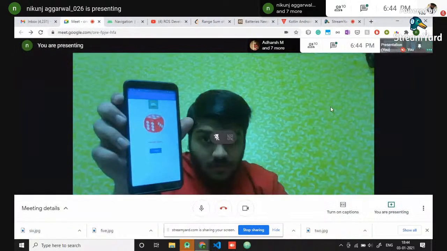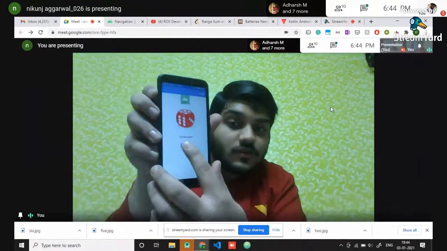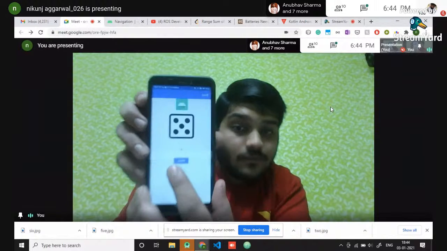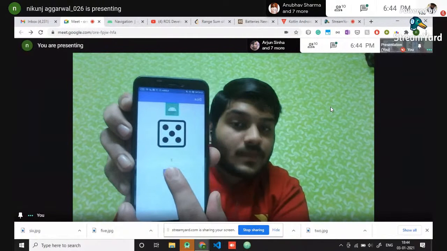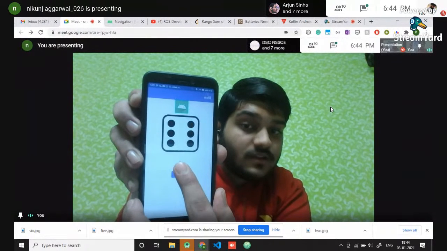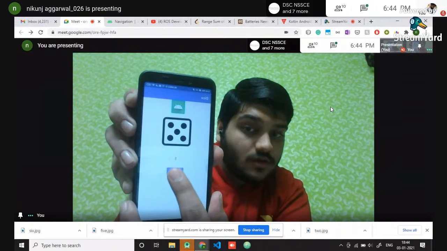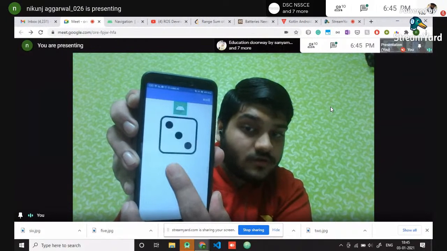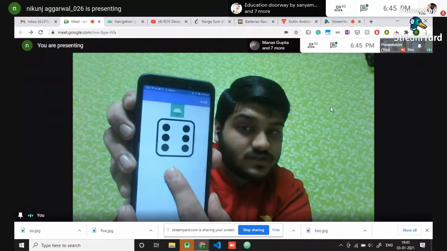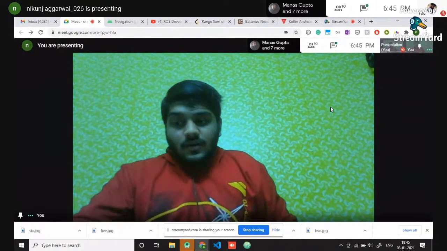Let me keep it. Yeah, this. So if I click on roll, I will get 5, and for 5, I am getting the image of 5. You can see that the image is changing after getting the random number. Like I am clicking on roll, and as the number changes, the image also changes. So this is how our dice roller app works.